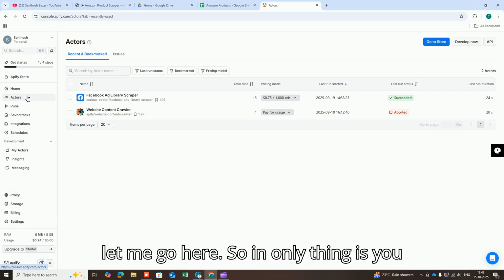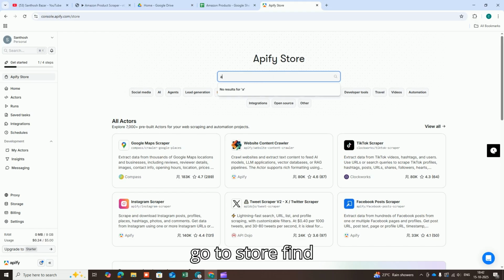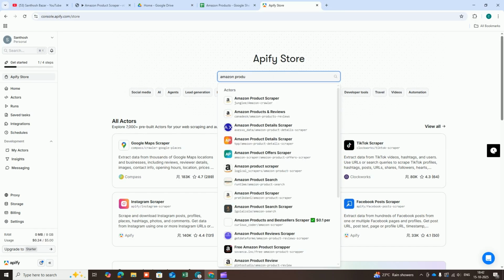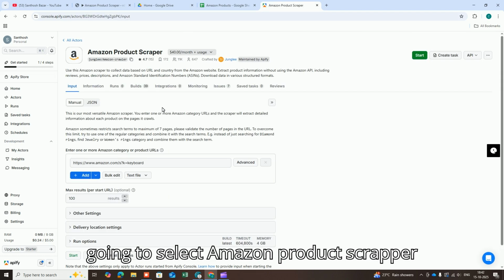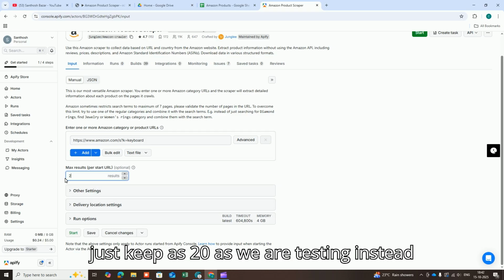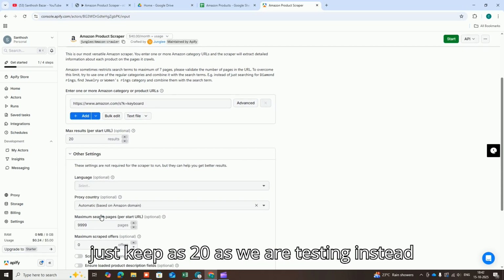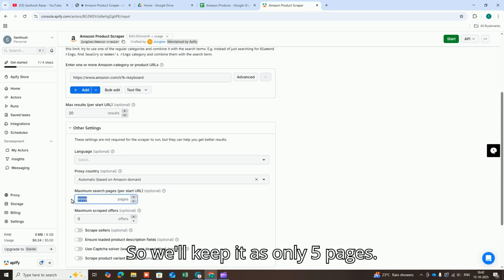The only thing is, you have to go into actors, go to store, and find Amazon product scraper. This is the one you are going to select. Instead of 100 results, you just keep it as 20 as we are testing. Instead of scrolling 999 pages, we'll keep it as only 5 pages.